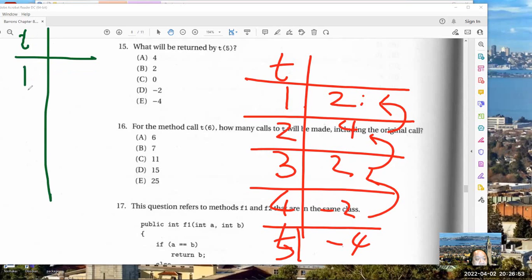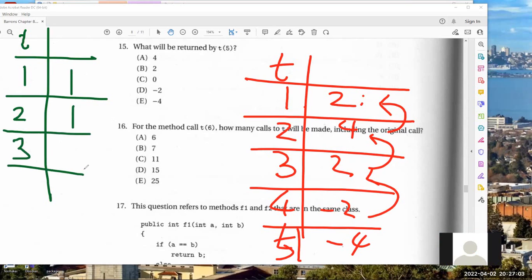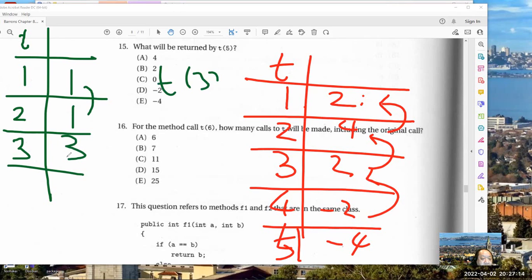So T1, how many call? T1, you will have 1 call. T2, how many call? 1 call. T3, how many call? 2 calls, 3 call. 1 plus 2, call T1, T2, T3, call T2, call T1. So totally 3 call, because your T3 is calling T2 and the T1. So sorry, 1 call, 2 call, 3 call, 3 call.